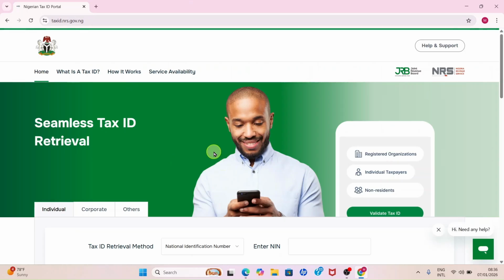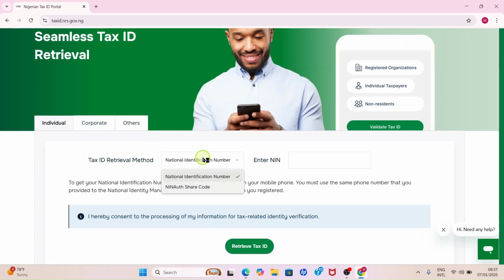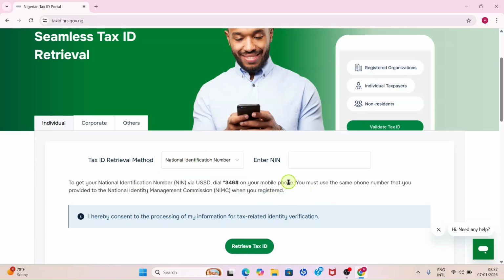You'll be taken to a page that looks like this. You have here individual, which is selected by default. Okay, if you find yourself here or here, please click on this individual. And in this tax ID retrieval method, click here and select this national identity number, okay, which is selected by default. Click here and enter your NIN. Once you finish entering your NIN, click on this button which says Retrieve Tax ID.